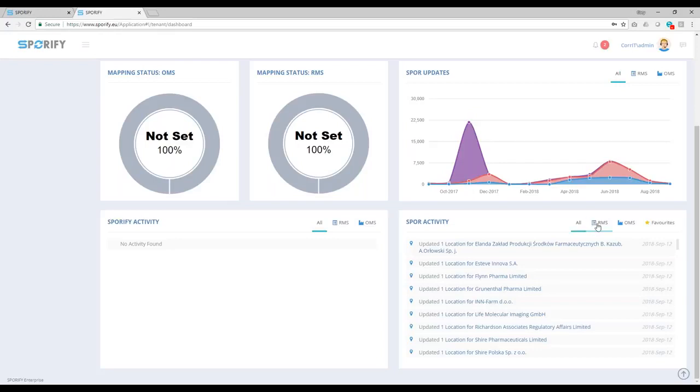Again, the activity here is broken down by each of the domains. And we also offer you a chance to record favorites here. This is especially popular for our clients in relation to organizations. So here you can select organizations and monitor any changes to your organization or your location.